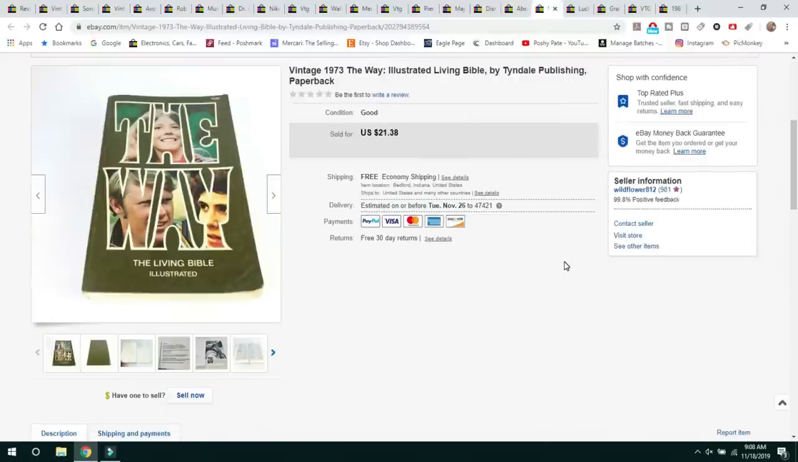This one, I'm waiting for the buyer to pay, and there's already been an unpaid buyer case opened against them, but hopefully they'll pay, because it's a Bible. I mean, buy your Bible. You bought a Bible, buy your Bible. Anyway, this was a vintage 1973 The Way Illustrated Living Bible by Tyndale Publishing.